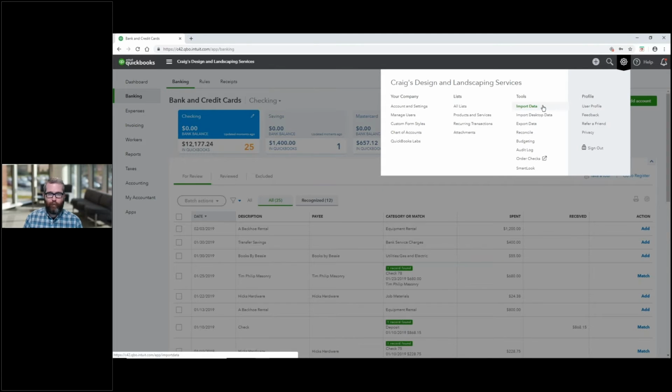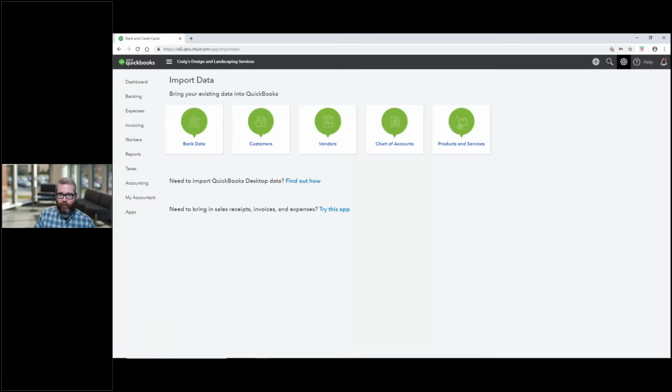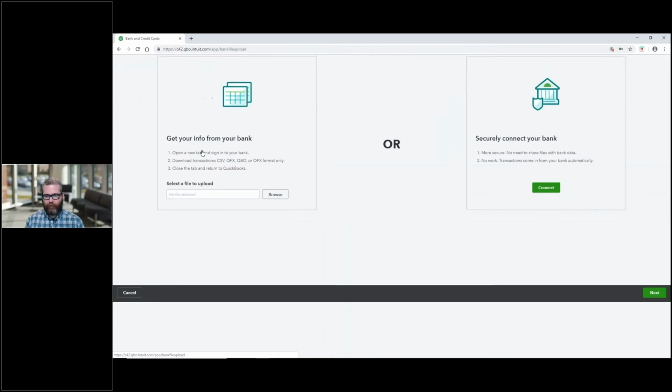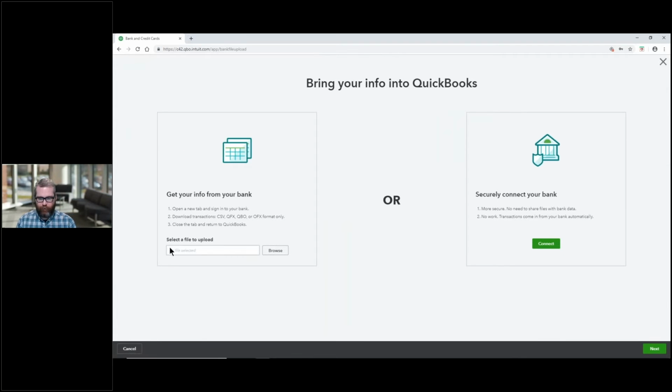You can actually do that right through here if you click on the gear icon and then choose Import Data. This also works if you want to go really far back in time and download a whole bunch of transactions from your financial institution and then bring them into QuickBooks really quickly and easily, because right here we have bank data. All you have to do is click on that, and then you can choose to select the file that's on your computer, or you can also connect to your bank. But we're talking specifically here about downloading transactions from your bank and all that. So you can browse here and bring it in.